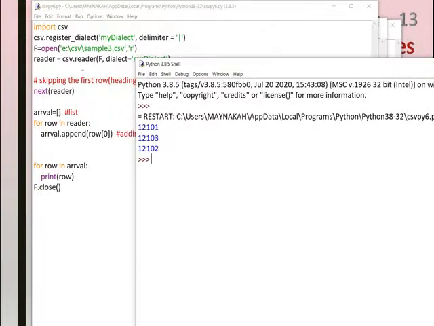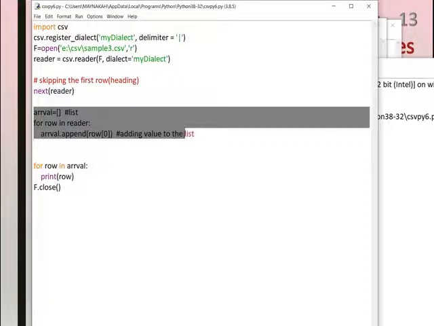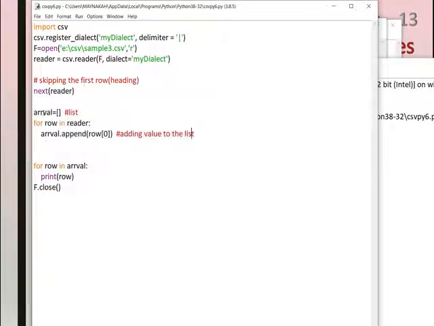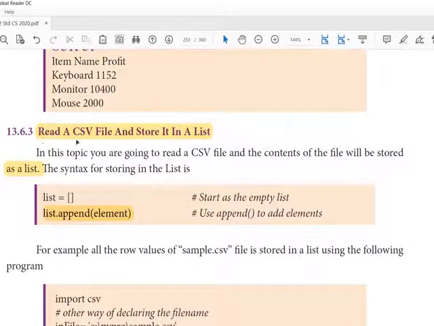So in the first row, except the heading, all the elements are printed. This is the way how to add the content to the list. How to read a CSV file and store it in a list.